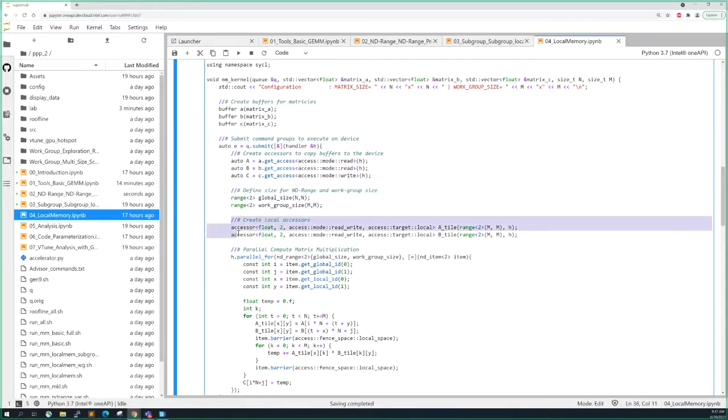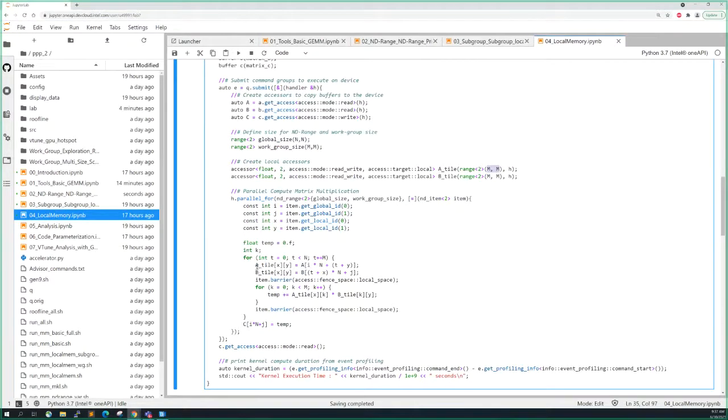The main difference here is that we create two tiles, A tile and B tile. This is where it's mapping to local memory on the GPU or CPU. And we specify the size as M by M. So for each work group, a smaller tile of memory is created, and that tile is what we are actually using to do matrix multiplication. In the same way, we save the intermediate result into a temporary variable and then finally write it into global memory.